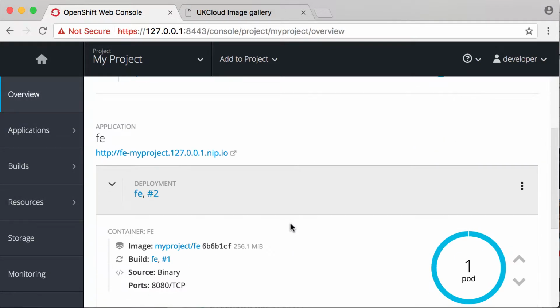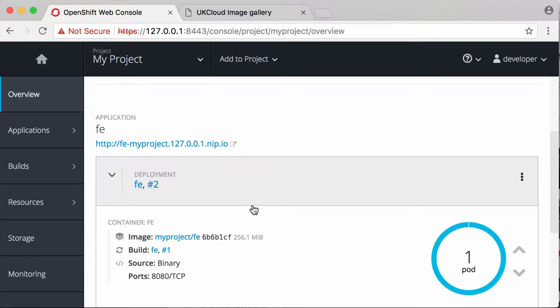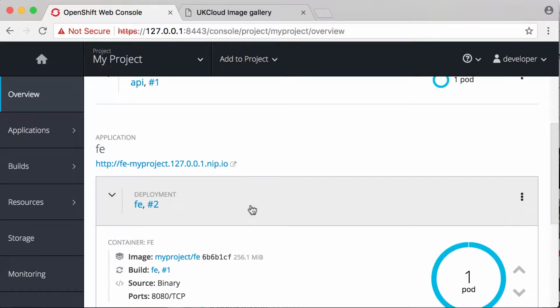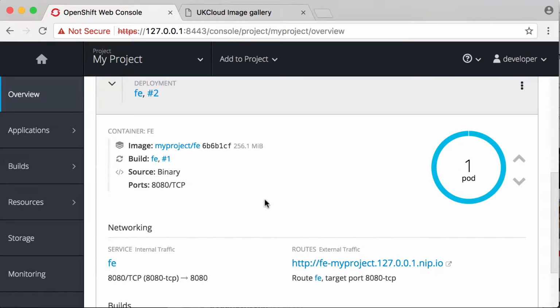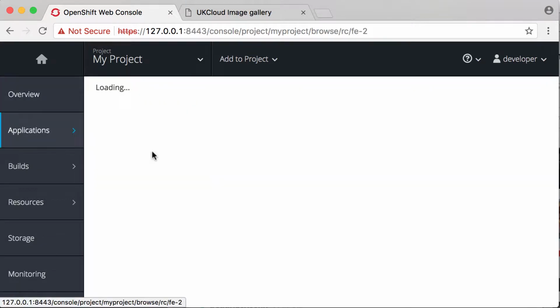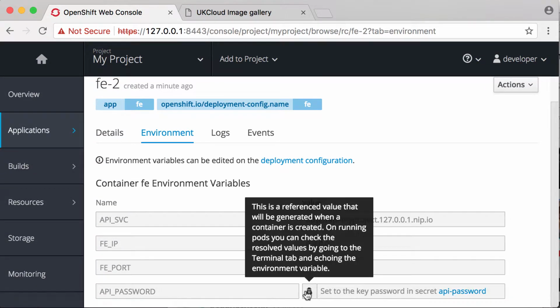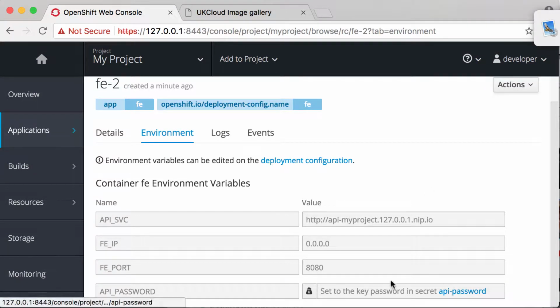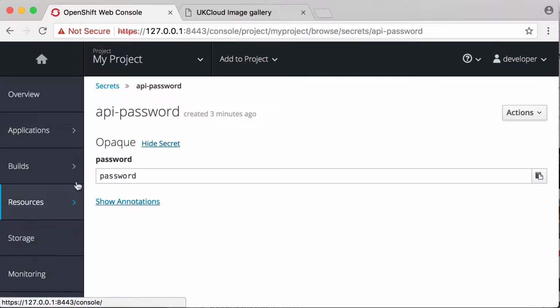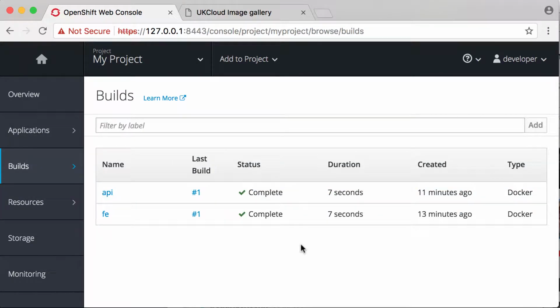What you will notice though, is because I updated the deployment configuration, it deployed a new front end. It's really awesome, and it did a rolling update straight away, and it deployed my new version, so it's now running number 2 with the environment variable of API password set to the key and the password API password. So you can't see what it is; it's secret. No one can come in here and see what it is. And if you get to the API password, obviously you can reveal it there. But in terms of it being visible within the containers, it's all obfuscated, and you can't see what it is.